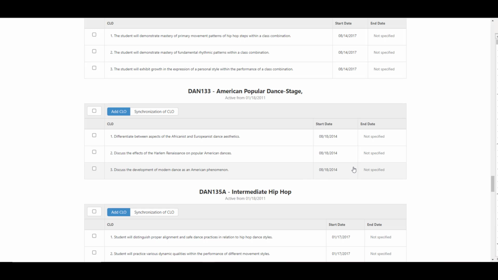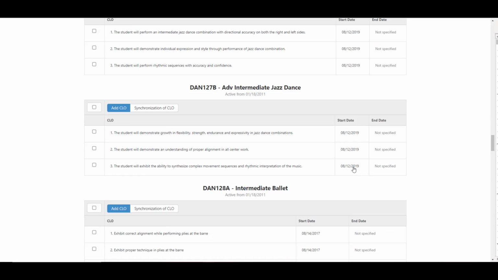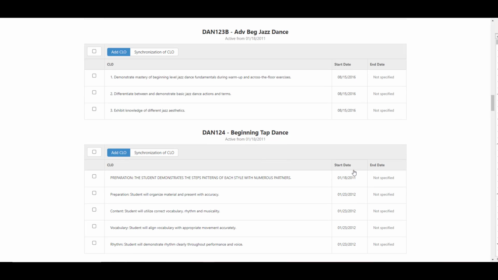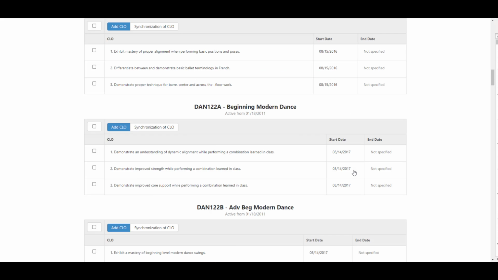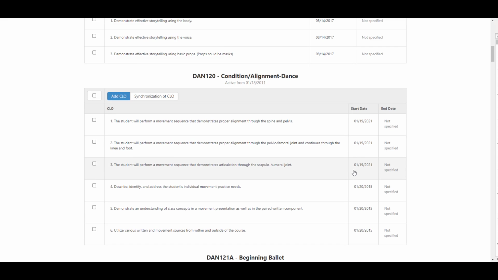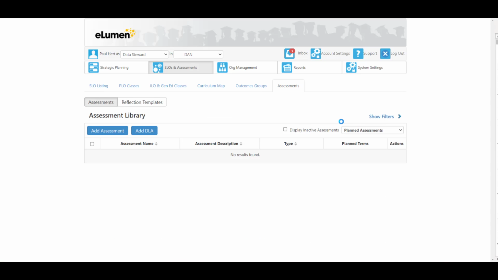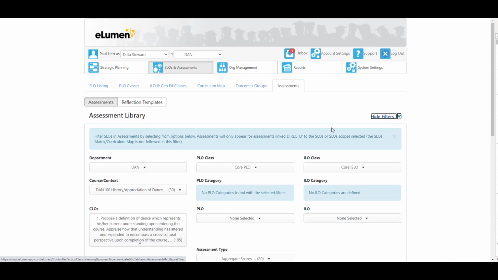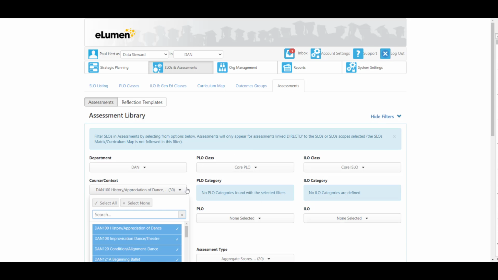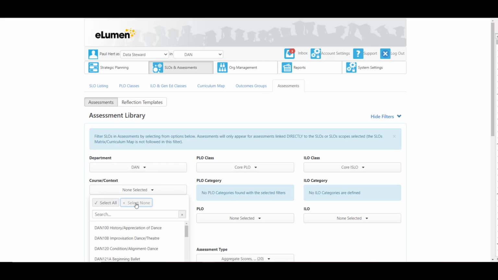Let's check to see if there is an existing assessment in Illumin. That is, let's see if there is an assessment for Dance with these same CLOs and their rubrics. Scroll back up to the top of the page and click on Assessments. Then click on Show Filters. Click on the down arrow inside the Course Context drop-down menu. Then click Select None. Scroll down to Dance 133. Now click outside this menu without selecting something else.